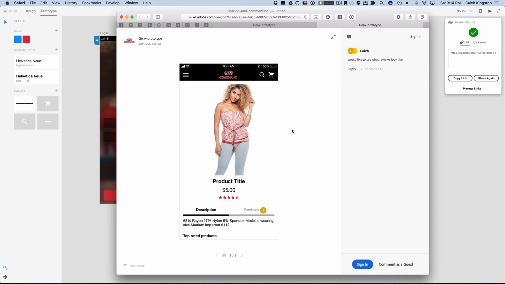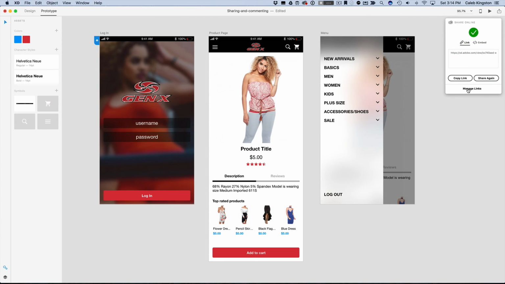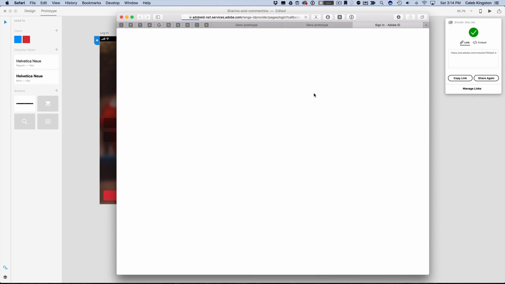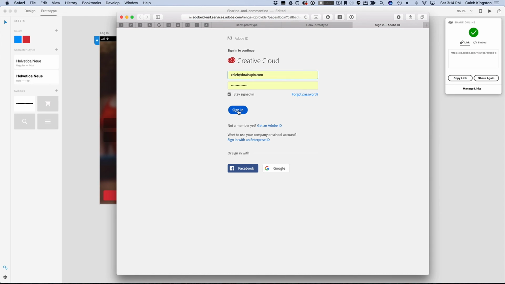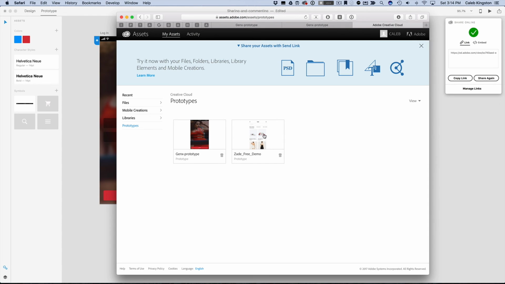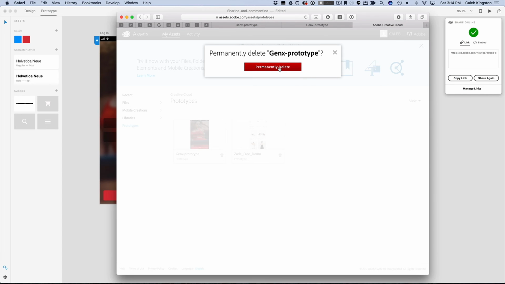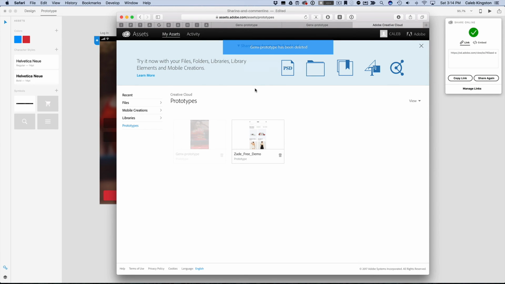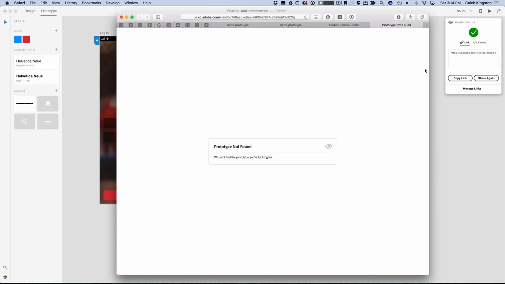If we ever want to remove this prototype and remove access for anyone to be able to see it, we can actually click on Manage Links here, and it's going to load up a web page which I'll have to sign into. And from here we can see our prototypes, and we can just click on this little trash icon right here to permanently delete. And now that this has been deleted, I can click on this link again, but you're going to see that the prototype hasn't been found.